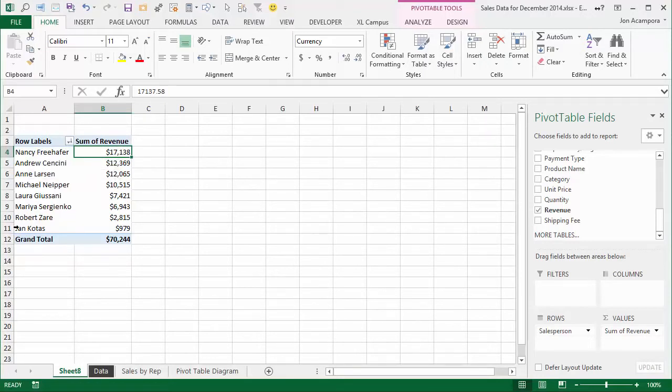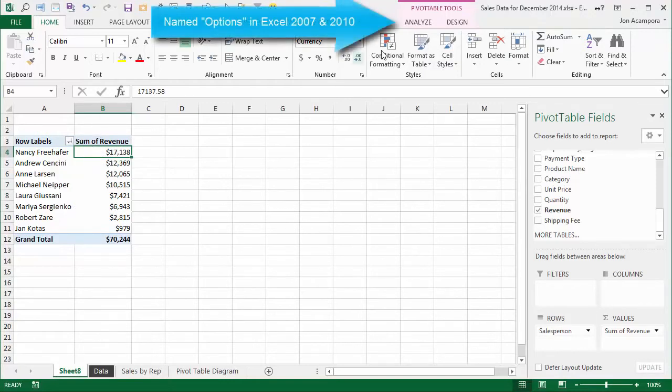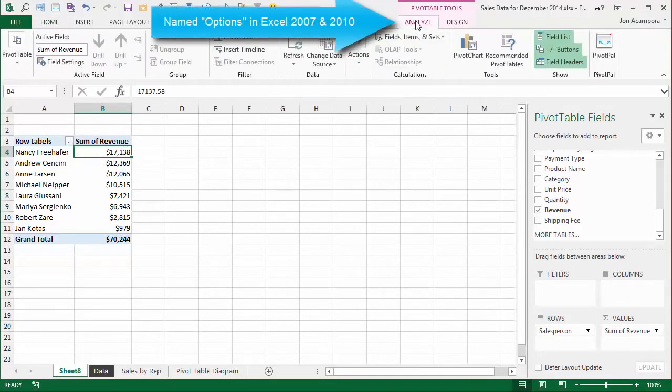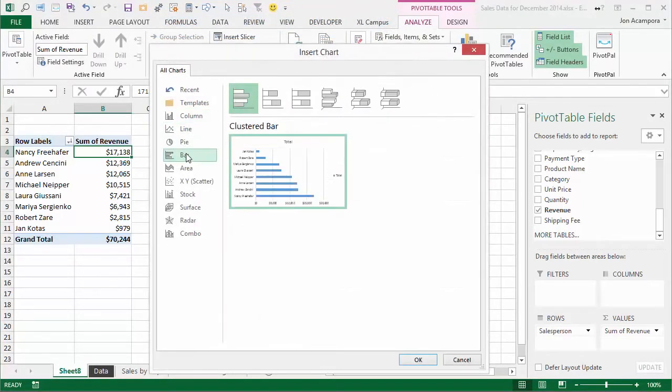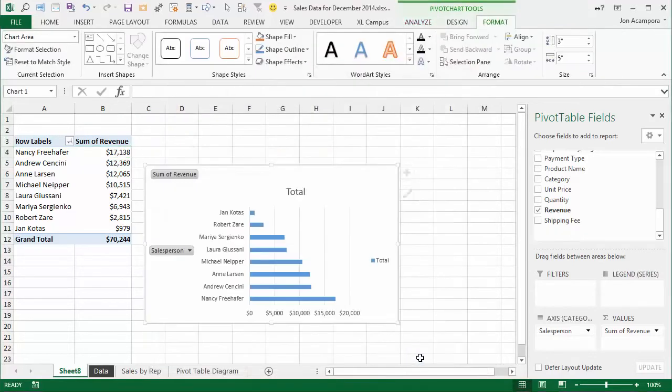So this now gives us some really good information. We can kind of see who's doing well and maybe who struggled this month or for some reason didn't do as well. And I'm more of a visual person, so I want to see this information in a chart as well. So as long as I have any cell selected in the pivot table, you can go up to the Analyze tab or the Options tab and click Pivot Chart. And that'll bring up this chart window, and I'm going to insert a bar chart and click OK.